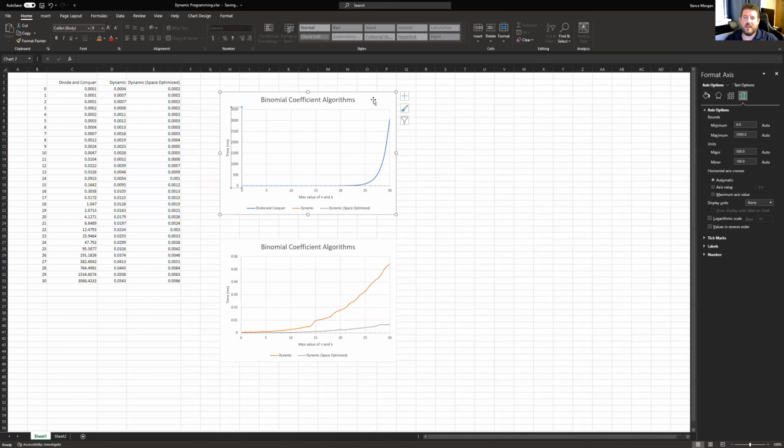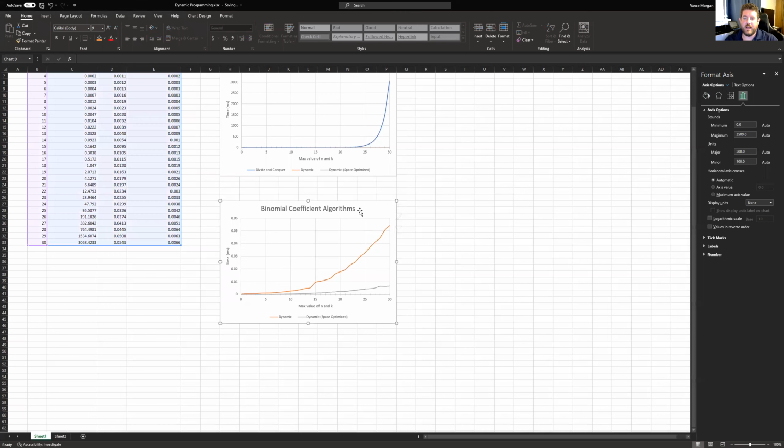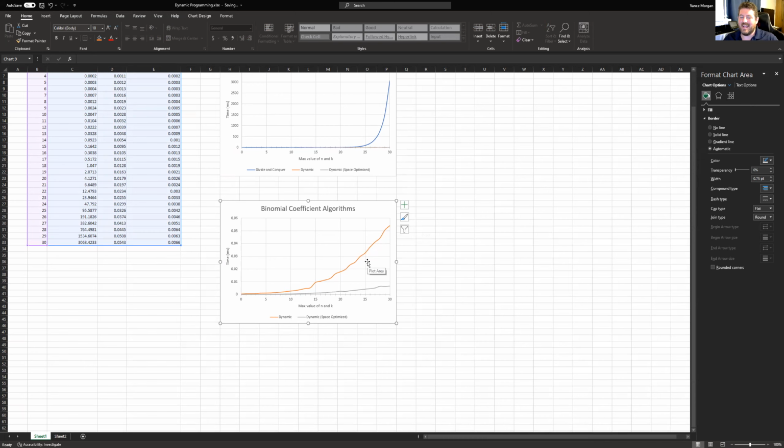So then, since you can't really see much on that, and it's clear that it's performing way worse, let's look closer at just the two dynamic algorithms. Now, this is where the results really surprised me. I didn't expect to see this much difference. I expected maybe a slight performance increase on the space optimized, but there was a pretty good performance difference. So I wanted to look at that a little closer.